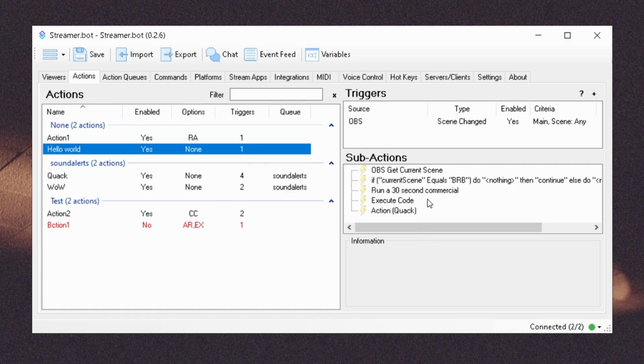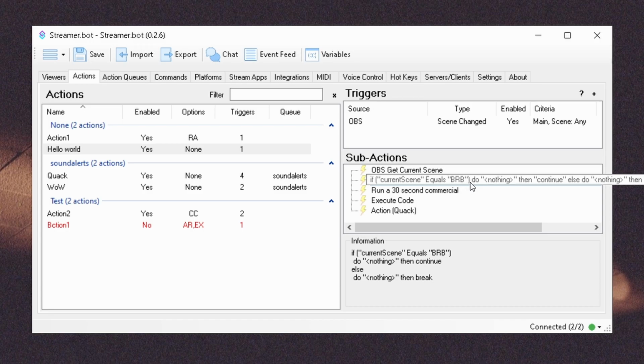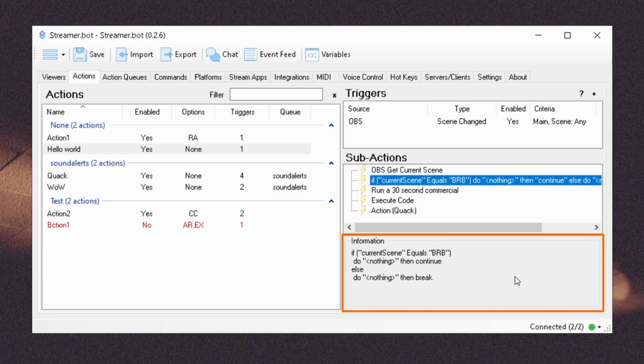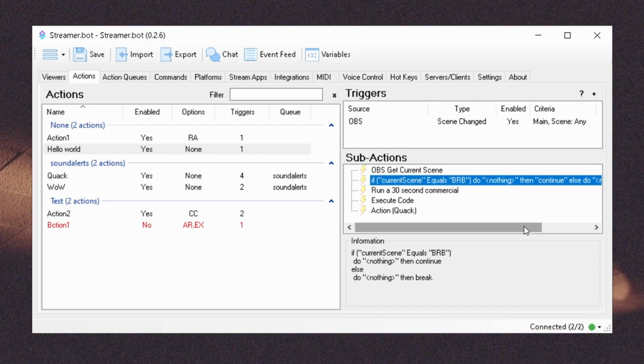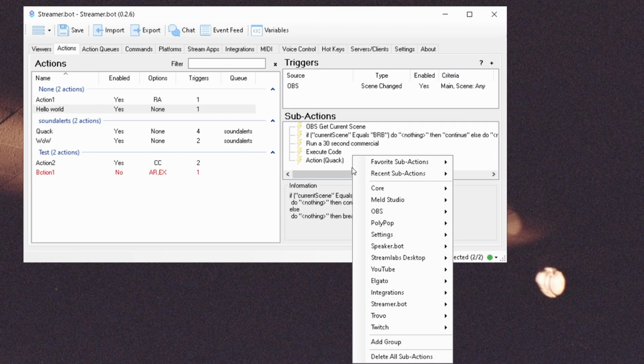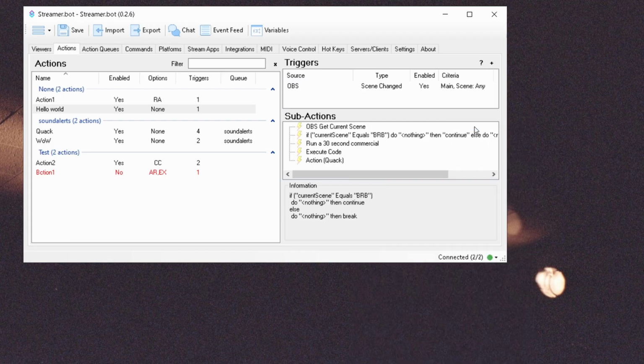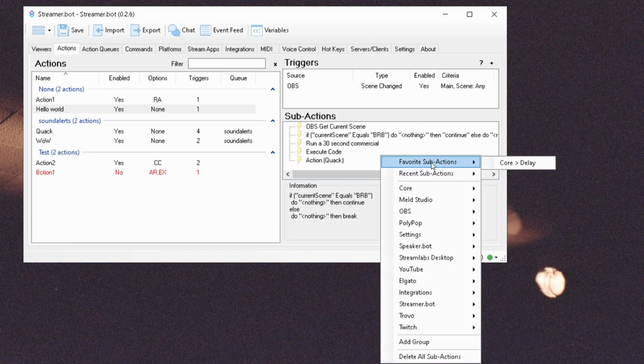When you select a subaction, you can see some information about it and its settings in this information pane. To add the subaction, right-click anywhere in the pane to open the context menu. Favorite subactions. Displays subactions you've marked as favorite. To add a subaction to favorites, right-click on the desired subaction.